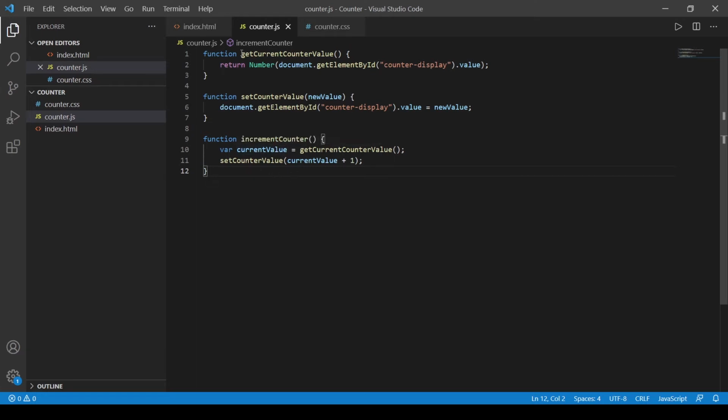So we use this function here, the getCurrentCounterValue, to get whatever is in the counter display at the given time the button is pressed, and we assign the value that's returned from this function to this variable, and then we use this function here, the setCounterValue function that we wrote, to override whatever is in that field with the current value plus 1.